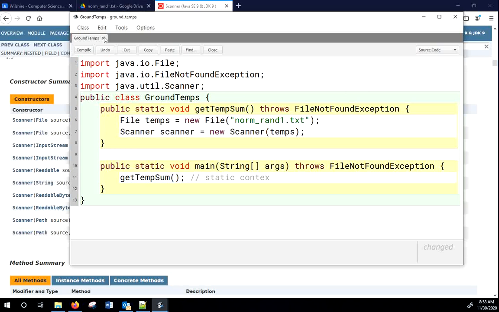Okay. So I do want to go ahead and actually run this program one time just to see that everything loads properly.